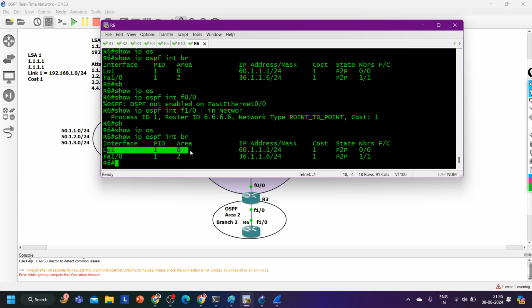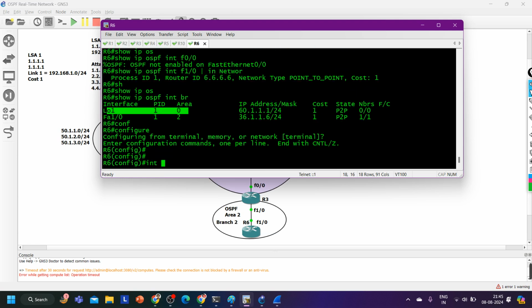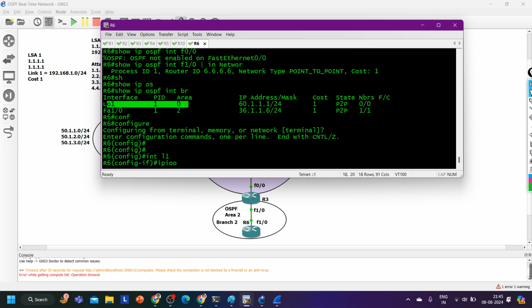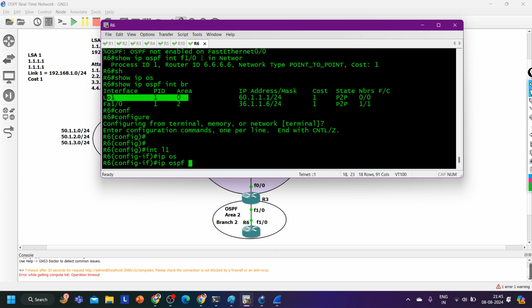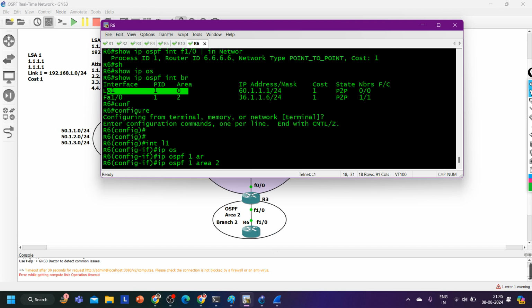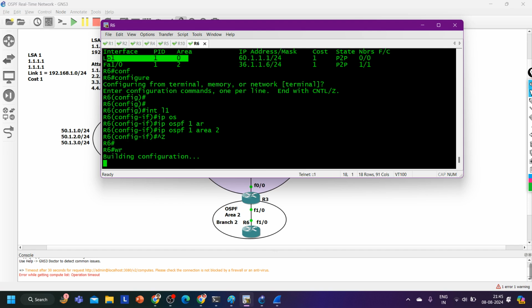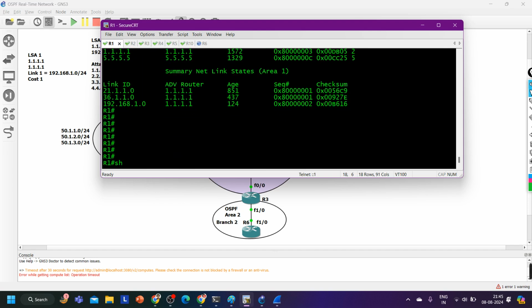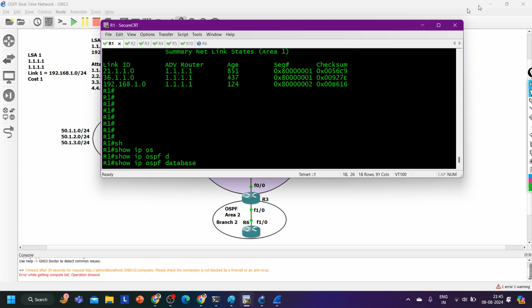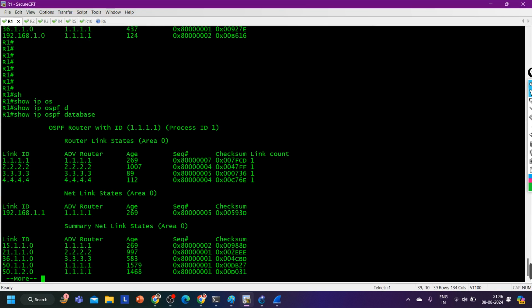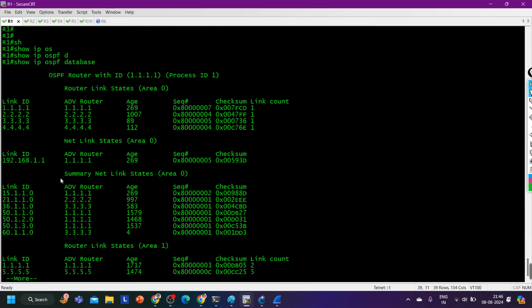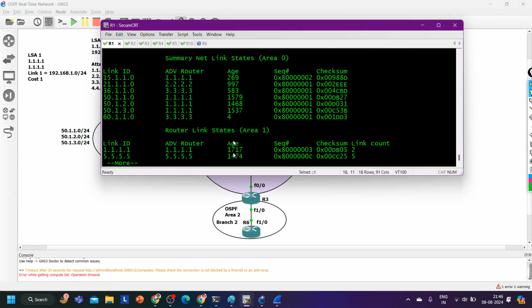I have advertised this loopback in area 0. Right? So let me correct it. Interface loopback 1, say IP ospf 1 area 2. Done. Now go to router number 1 and see show IP ospf database. Done. Now you can see 16 network. Got it?